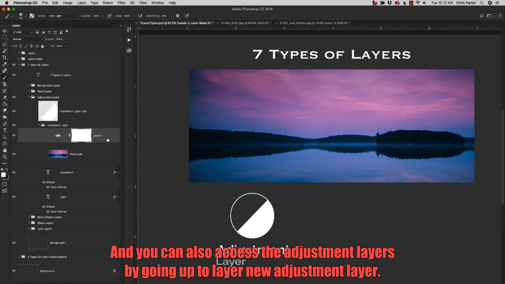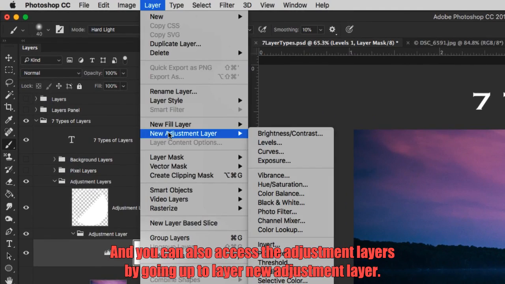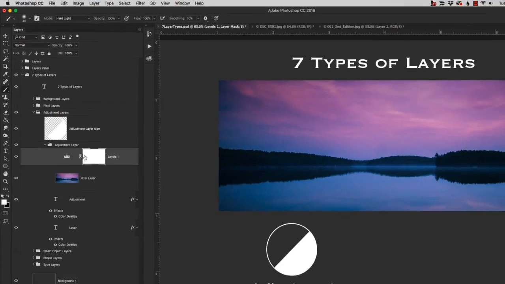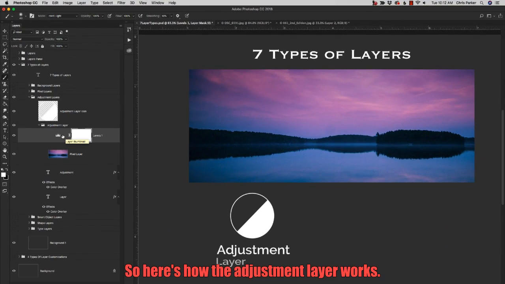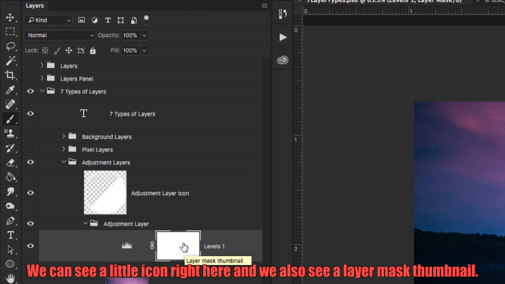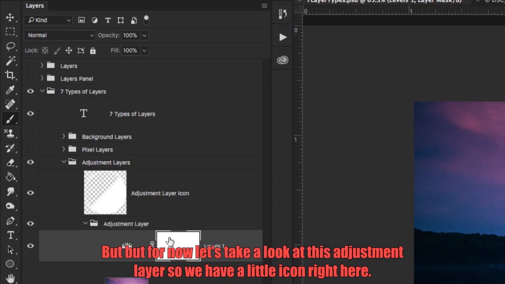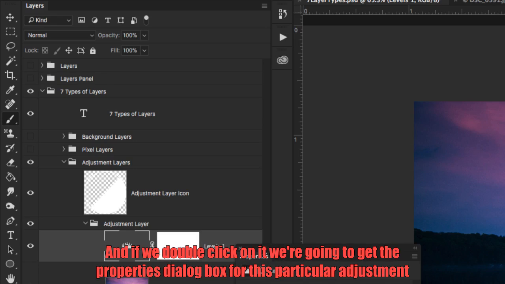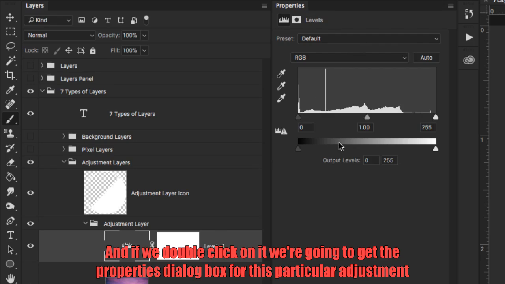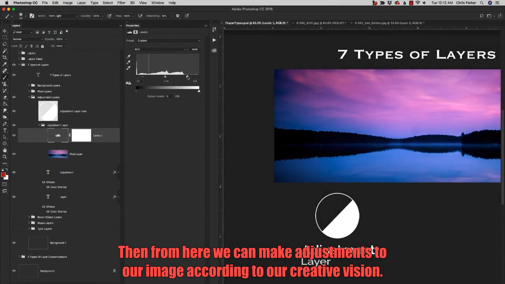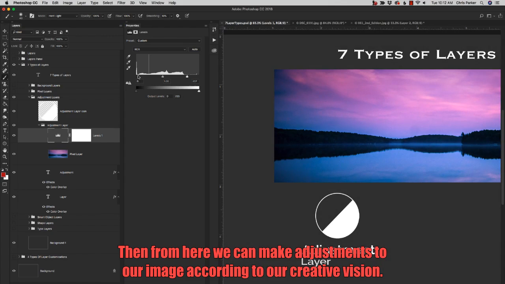And you can also access the adjustment layers by going up to Layer, New Adjustment Layer, and then you can select from those adjustment layer options from here. So here's how the adjustment layer works. We can see a little icon right here, and we also see a layer mask thumbnail. I'm going to explain the mask in one of the other sections here, but for now, let's take a look at this adjustment layer. So we have a little icon right here, and if we double click on it, we're going to get the properties dialog box for this particular adjustment tool. Then from here, we can make adjustments to our image according to our creative vision.